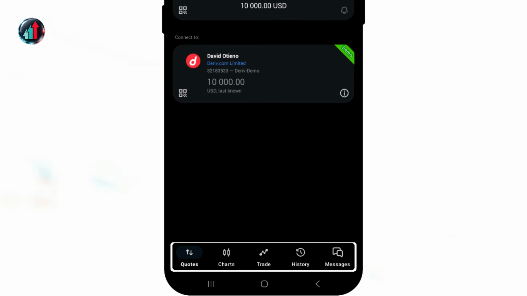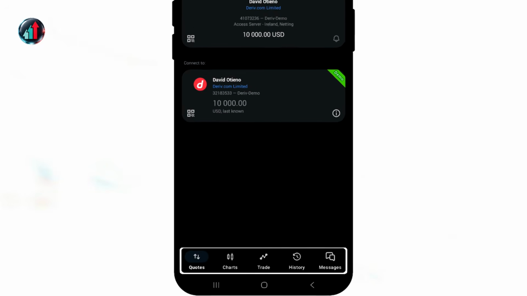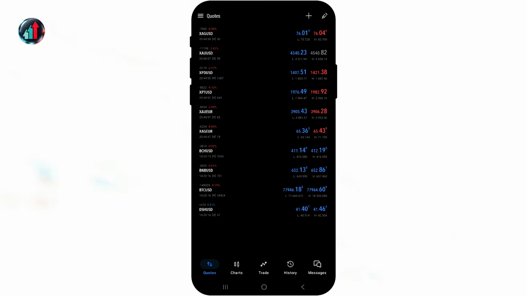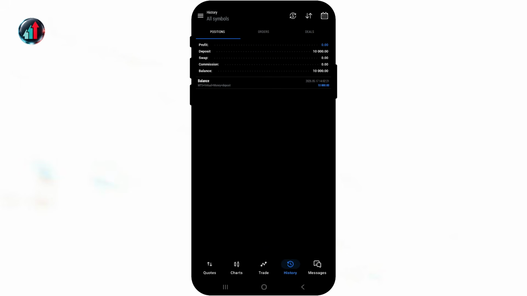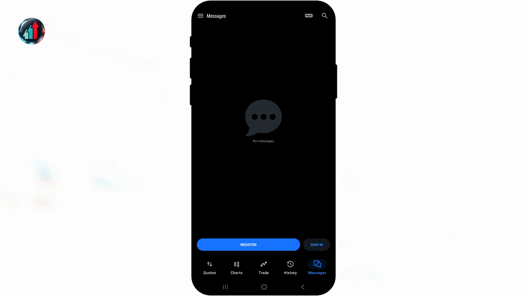On the bottom panel, you will see 5 different tabs. The first one is quotes, which displays real-time price of financial instruments. Then charts, which shows price movements. Trade section provides an overview of your current account balance, equity and open positions. History section is where you see a record of past trades, deposits and withdrawals. And messages sections displays internal mail, push notifications and news.